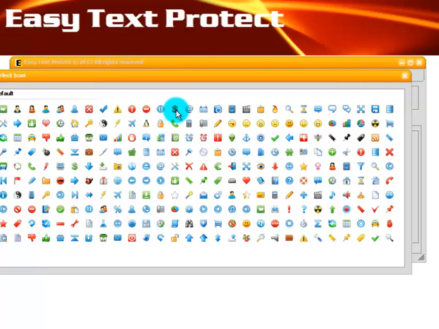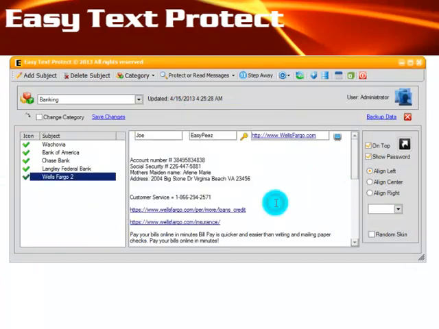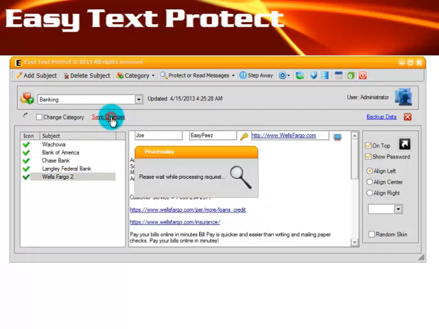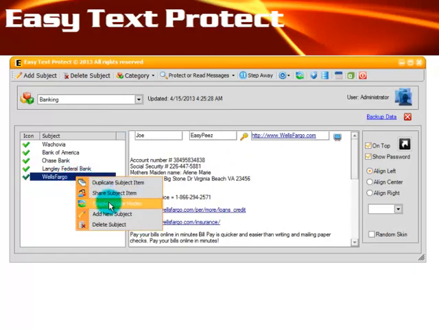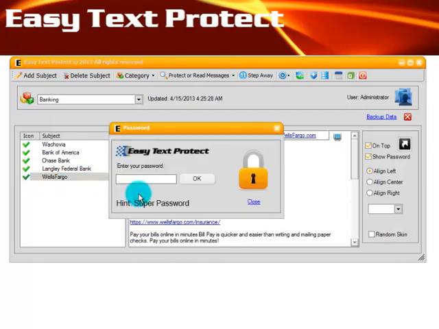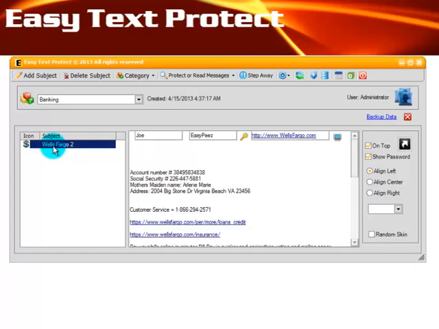For me, any banking subject really has to do with money. So I'm going to select the dollar sign, and I'm going to select close. Now I must save any changes that I make, and select save changes. Notice that I still only have one Wells Fargo. Now if I right click and toggle between my modes, it asks me for a password. And notice that I've just created a new Wells Fargo subject item, which is now private.